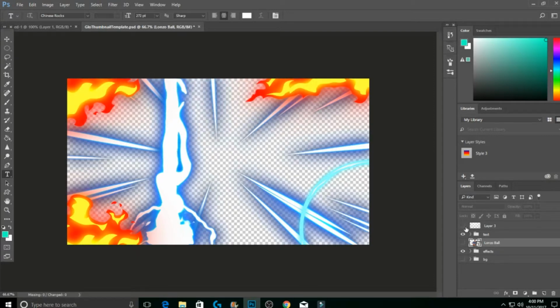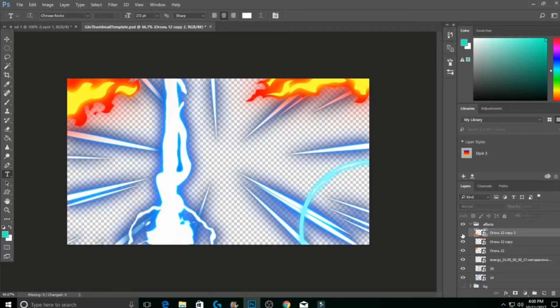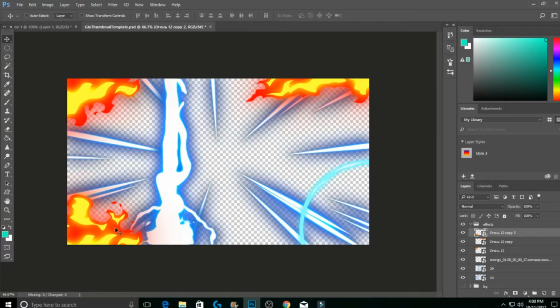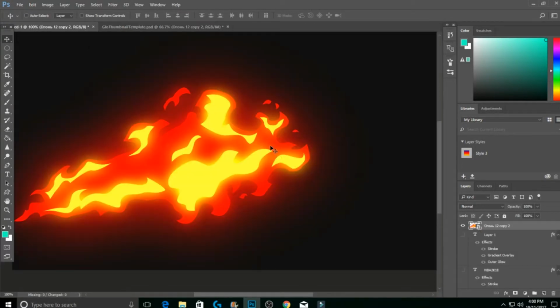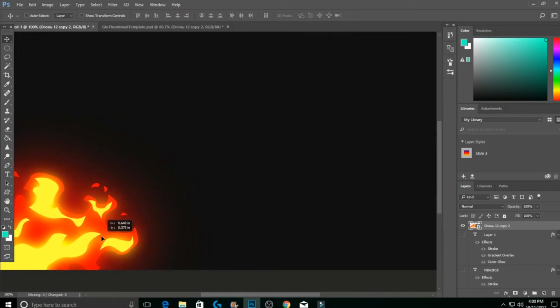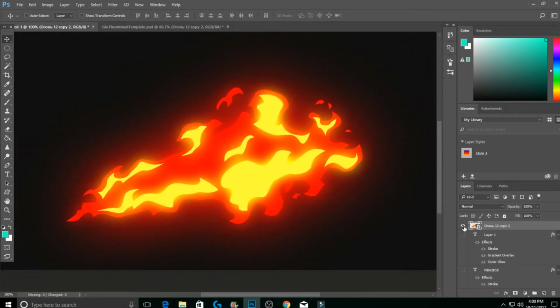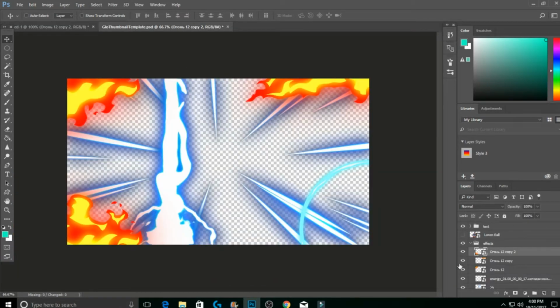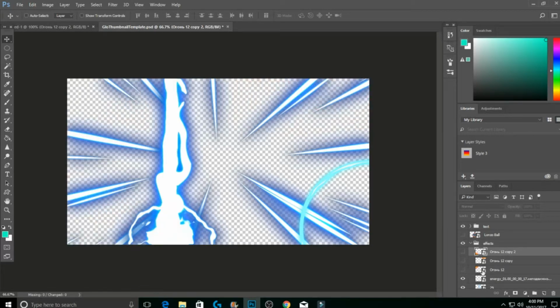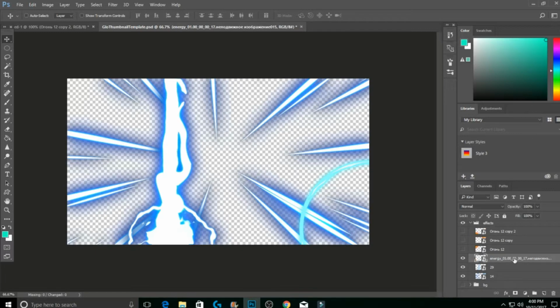So what we're going to do is go into effects so you guys can see the different effects. And we just got the fire effects. Same thing, click on it, move tool, and you just drag it over and drop. You know what I'm saying? You guys can put it wherever you want. It's really up to you. Options are endless. But yeah, they just have different flames, fire, whatever you want to call it.